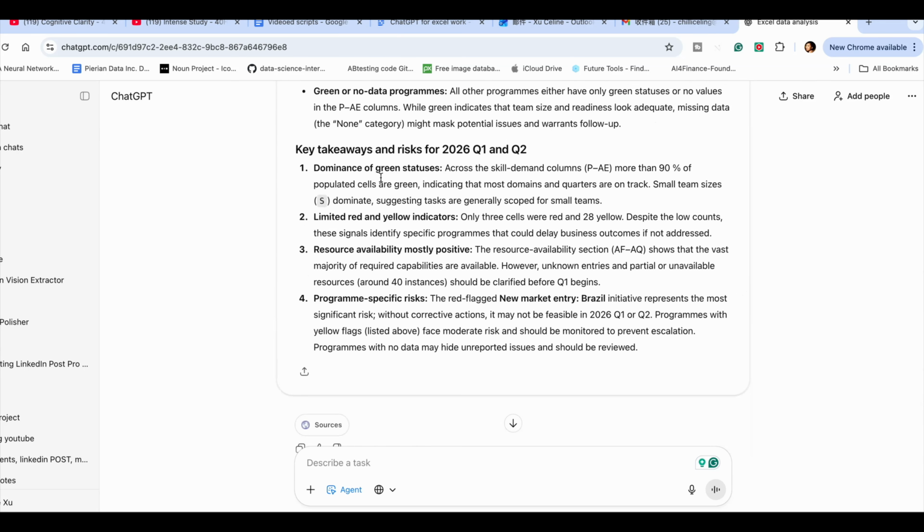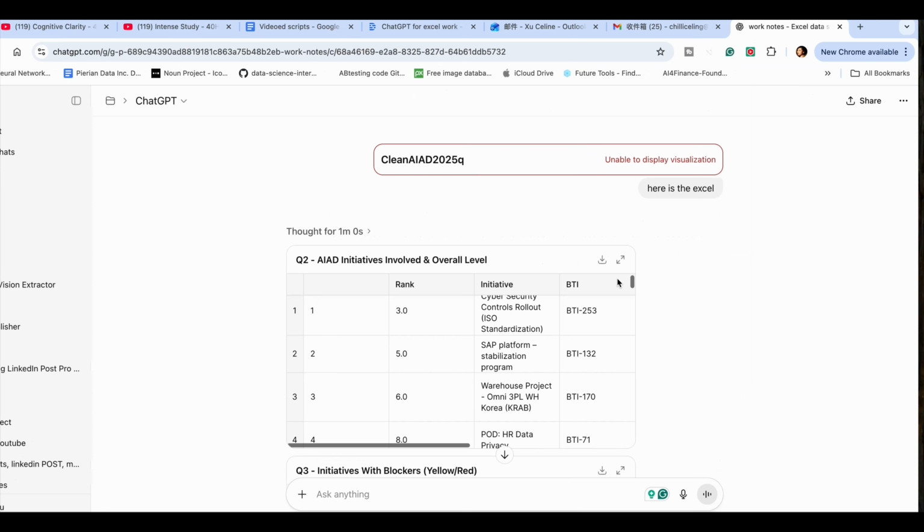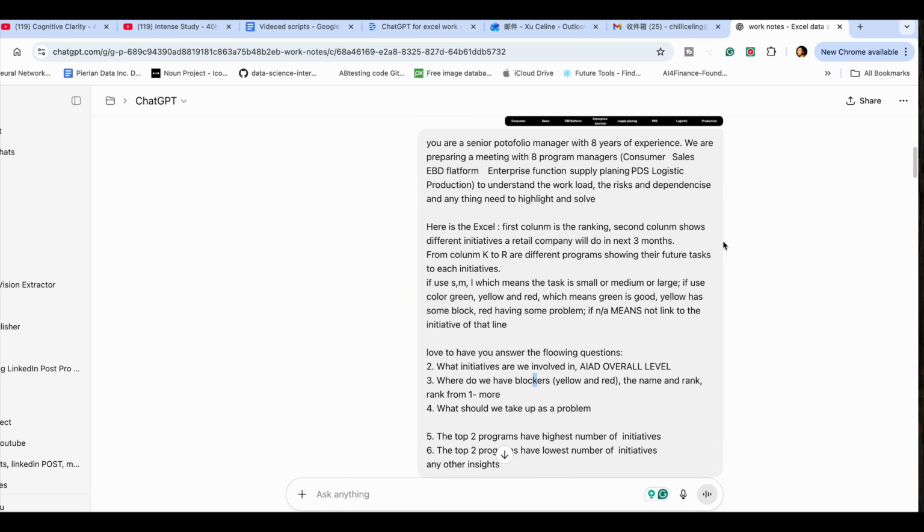And some key takeaways. Here is a more advanced example. I give a role and a background: you are a senior portfolio manager with 8 years of experience, and I want to prepare for a meeting with the 8 program managers. I provide the Excel, I specify what is in the Excel, and then the time period.